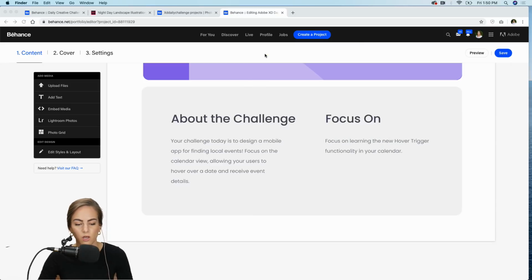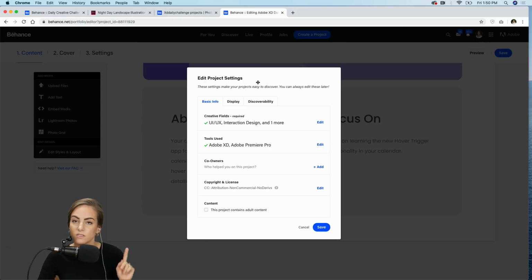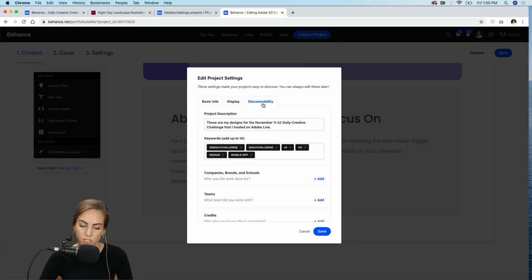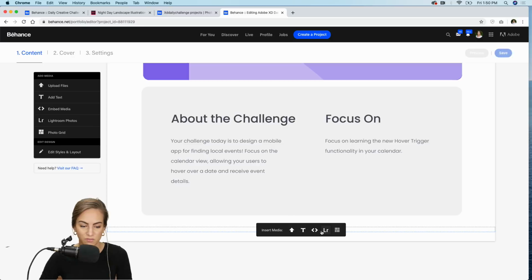That's okay. I'll upload this later, but the main thing I want to show you guys is in settings, make sure that you go over to your discoverability tab and add that keyword XD Daily Challenge so we can find you and be able to give you feedback.